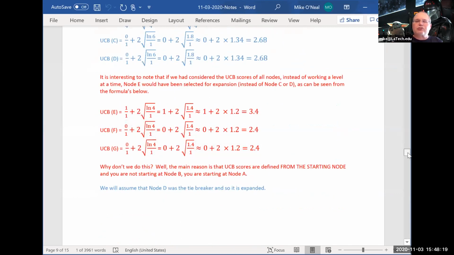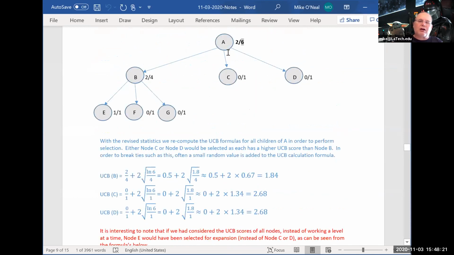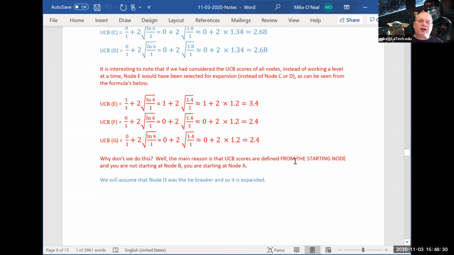But we don't do that because you start back at the top each time and look at the children, and whichever one gets selected, you look at those children, et cetera. So you start from the top each time. So I put them there, but why don't we do this? Well, the main reason is that the UCB scores are defined from the starting node, and you're not starting at node B, you're starting back at node A each time.